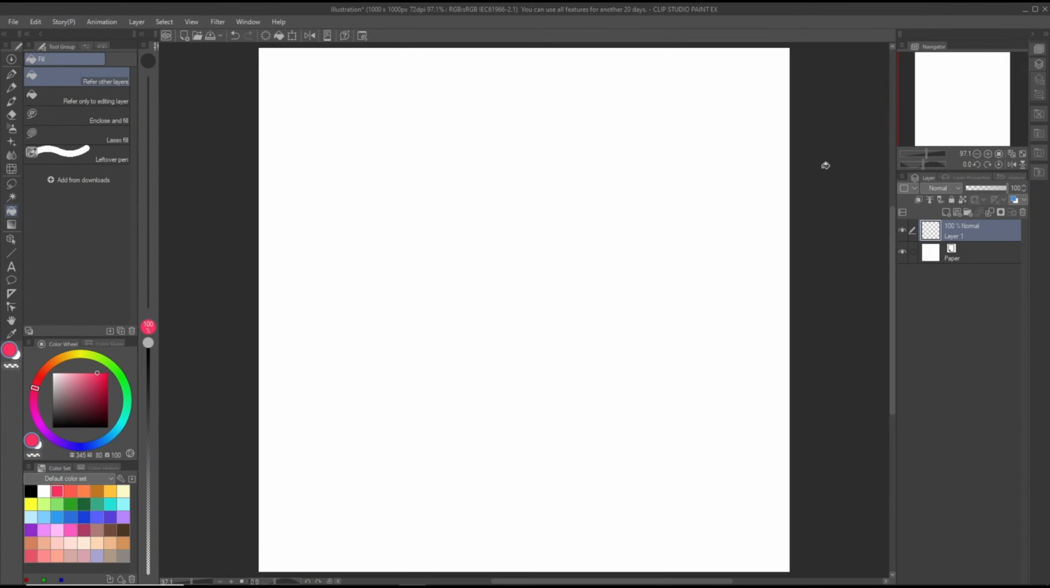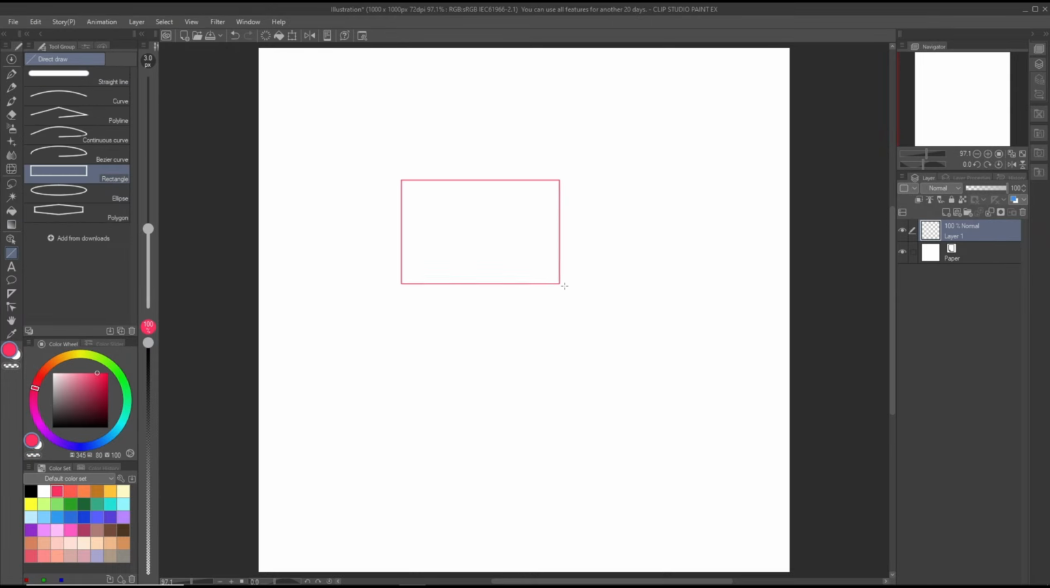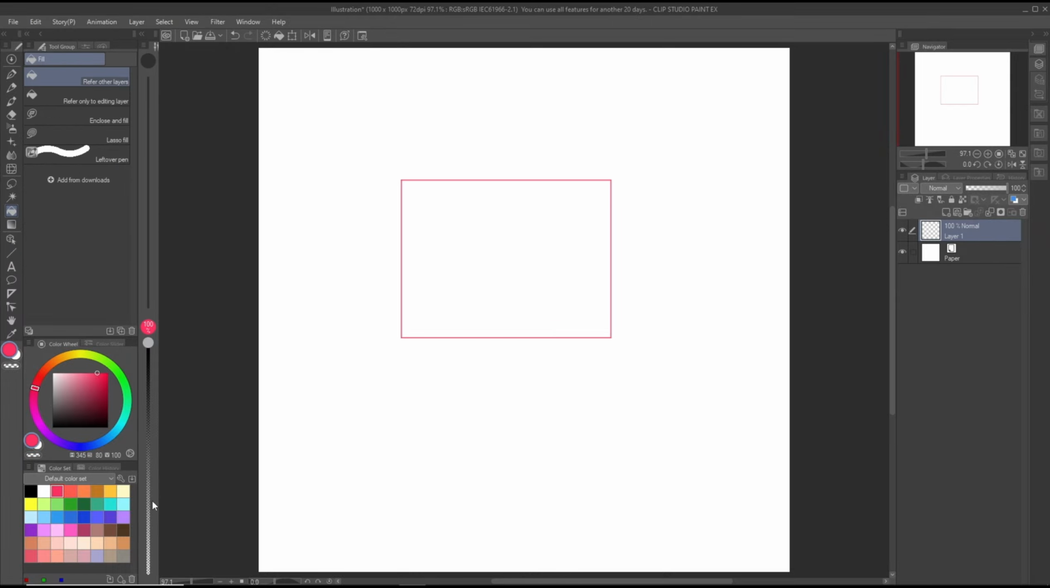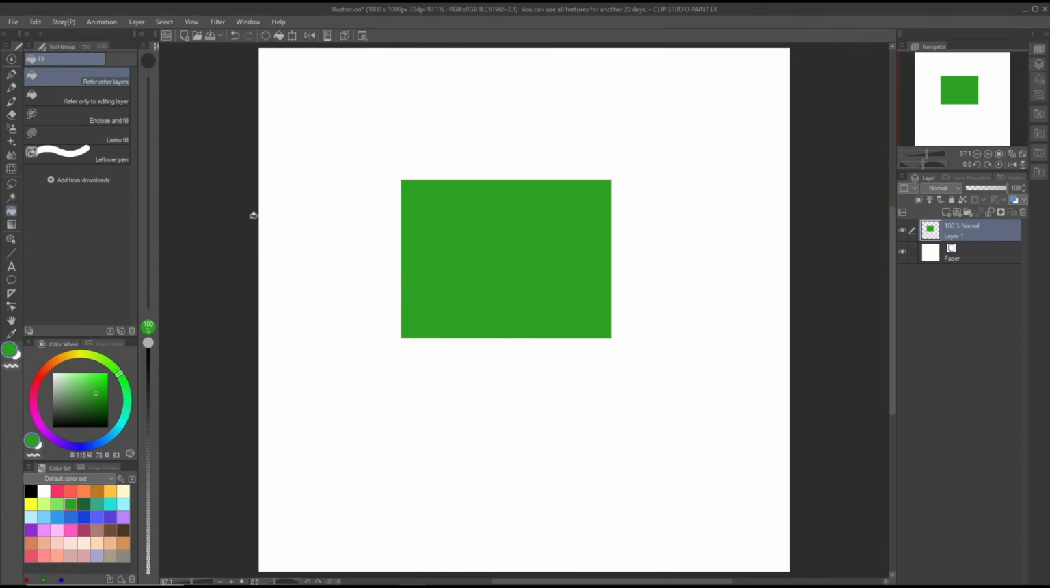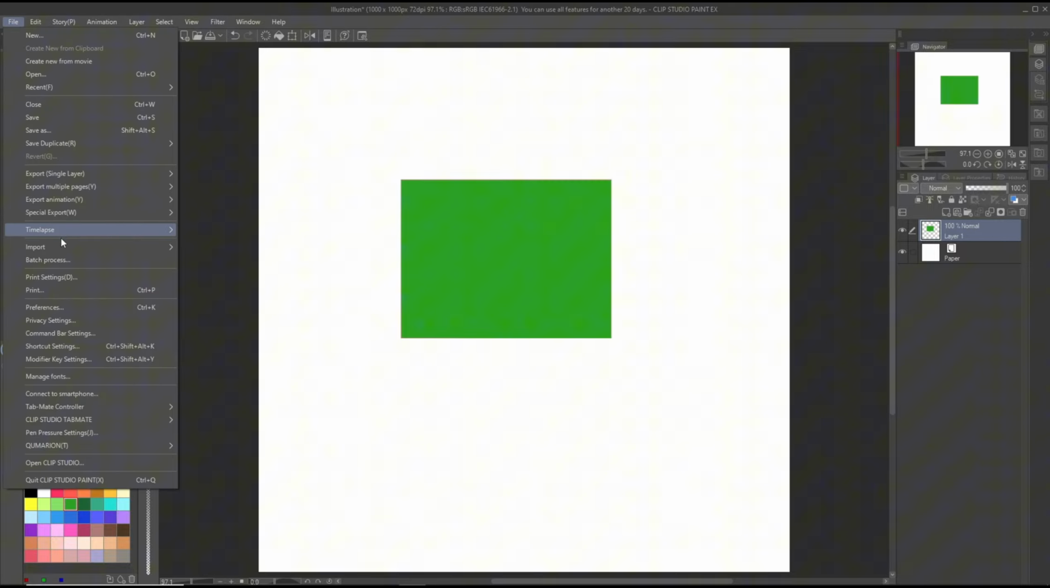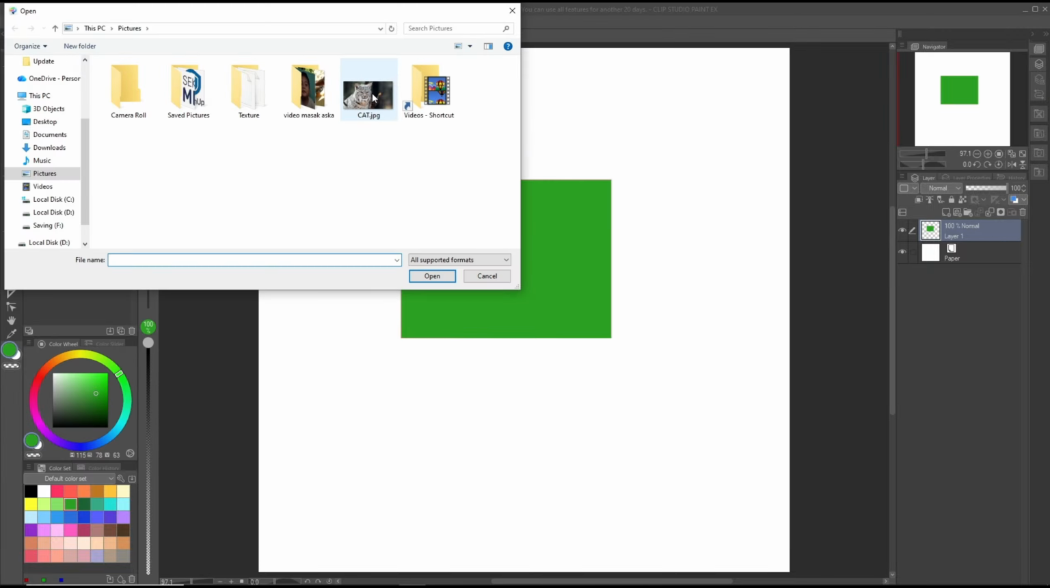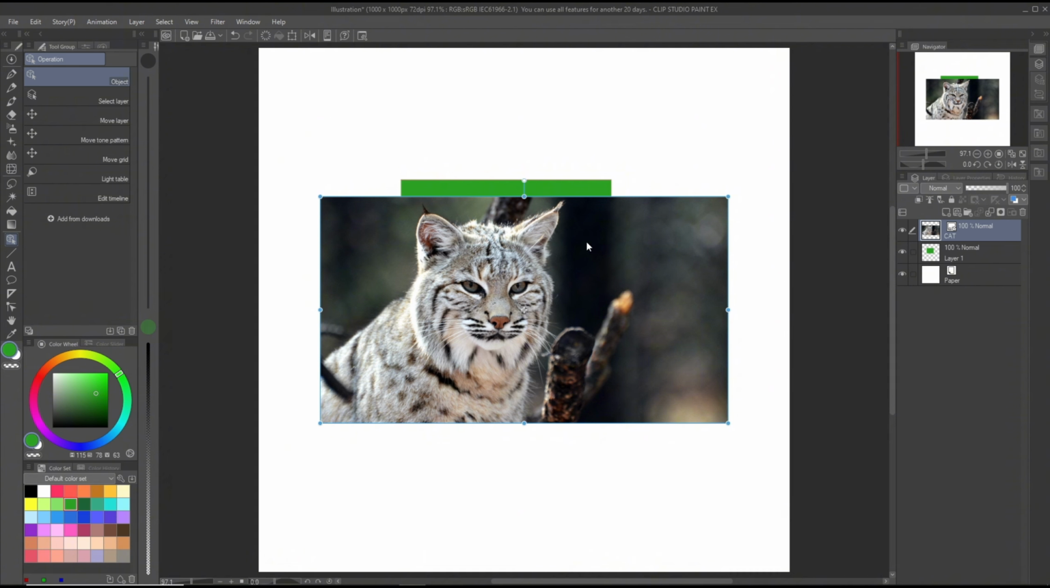Hello everyone, today we are going to learn a basic Clip Studio Paint tutorial on how to change hue. So for example, I will create a rectangle and you can set the color, like I will choose the green color. And second, we insert the image into this canvas.